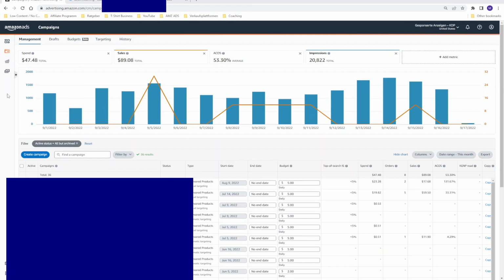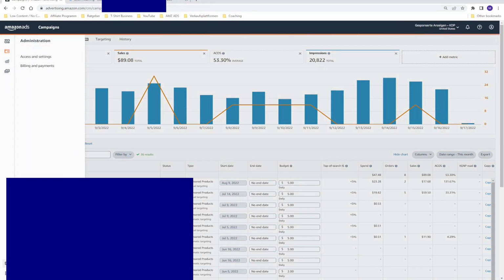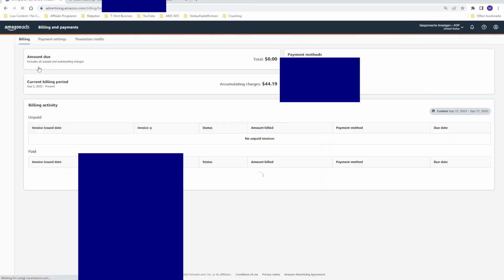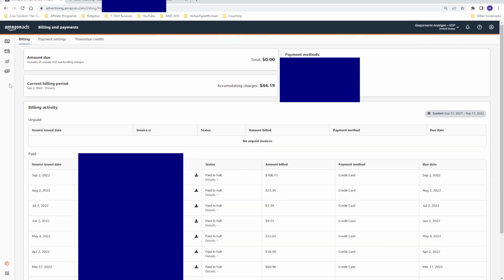How can you add this payment method? There's a button with administration. You have to click on this button, and then there is billing and payments. So you have to click on billing and payments. And now a very, very huge piece of information that you always have to keep in mind.